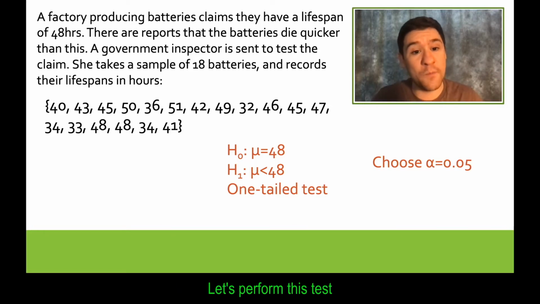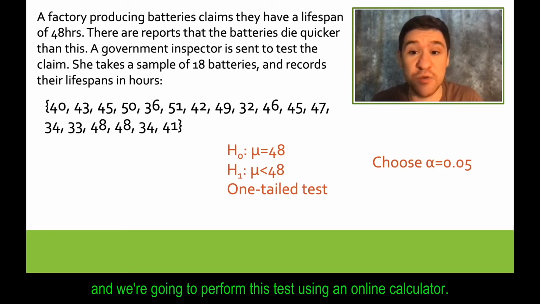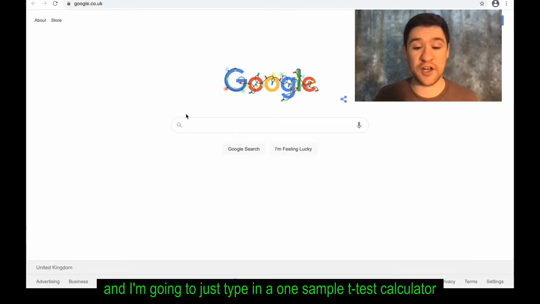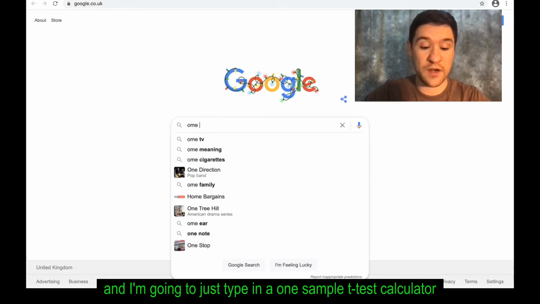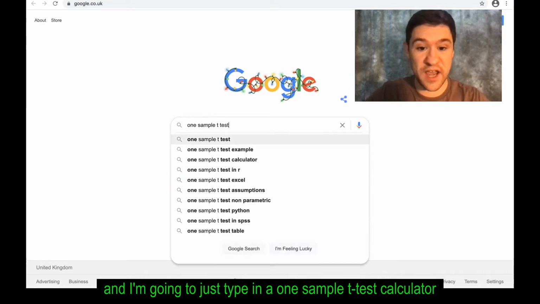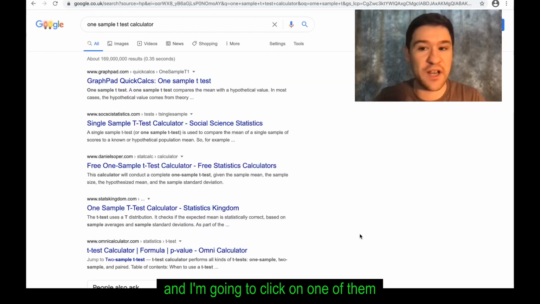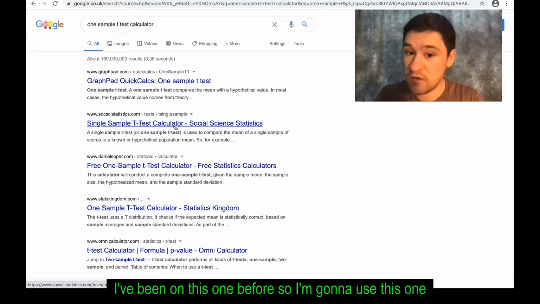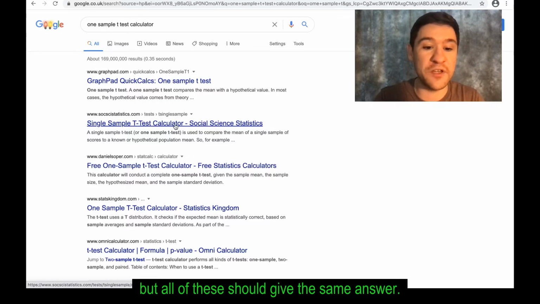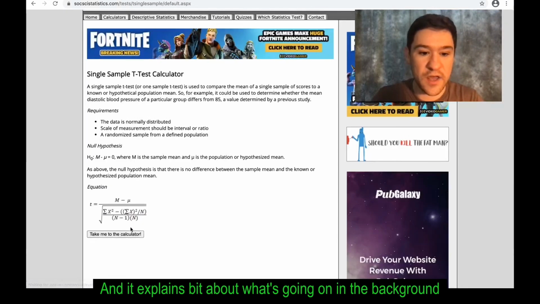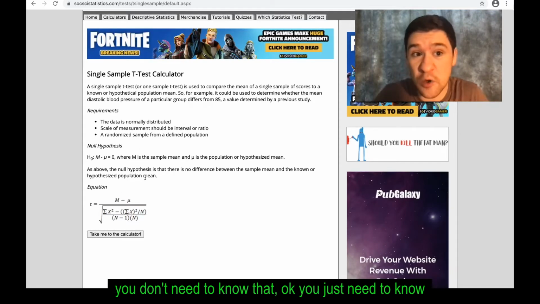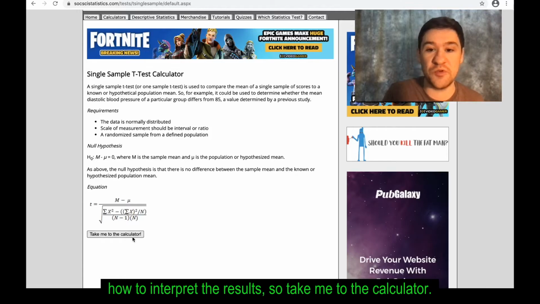So let's perform this test, and we're going to perform this test using an online calculator. So I just go to Google and I'm going to just type in a one-sample t-test calculator, and I'm going to click on one of them. I've been on this one before, so I'm going to use this one, but all of these should give the same answer. And it explains a bit about what's going on in the background. You don't need to know that, okay? You just need to know how to interpret the results.